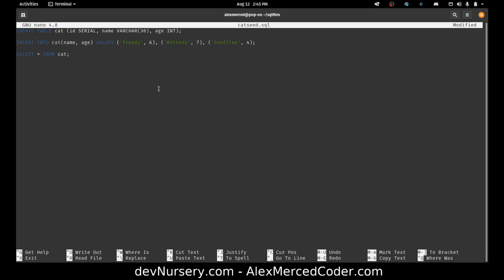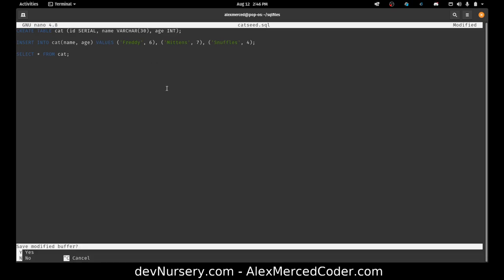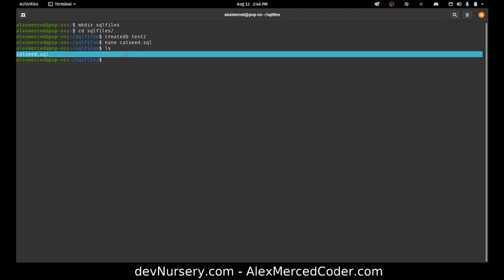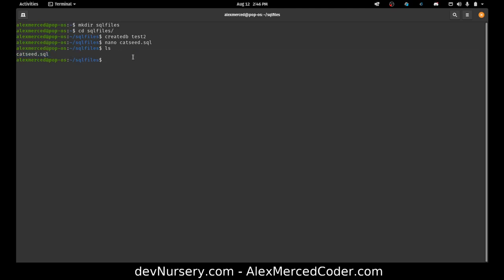I'm going to hit Control X, because to leave Nano I have to hit Control X, which now asks me if I want to save. I'm going to hit Y to save, then hit Enter to confirm the file name. Then I'm going to do an ls to make sure that the file exists. There it is. Since I'm in the same folder as the file, I don't have to use an absolute file path. I can use a relative file path.